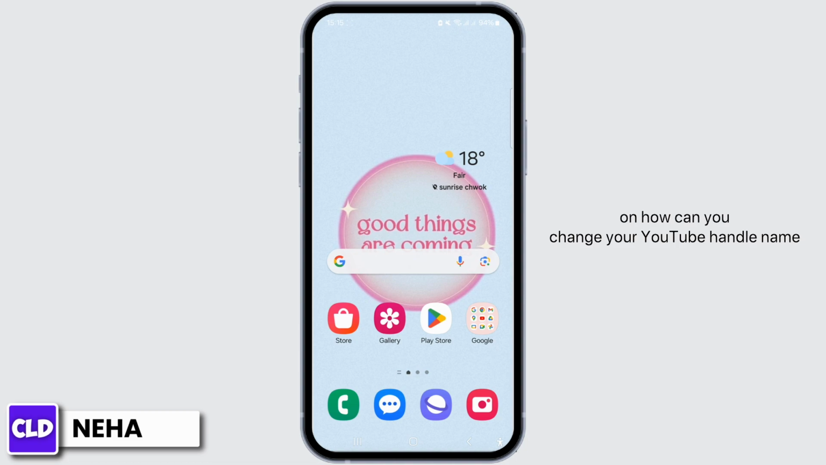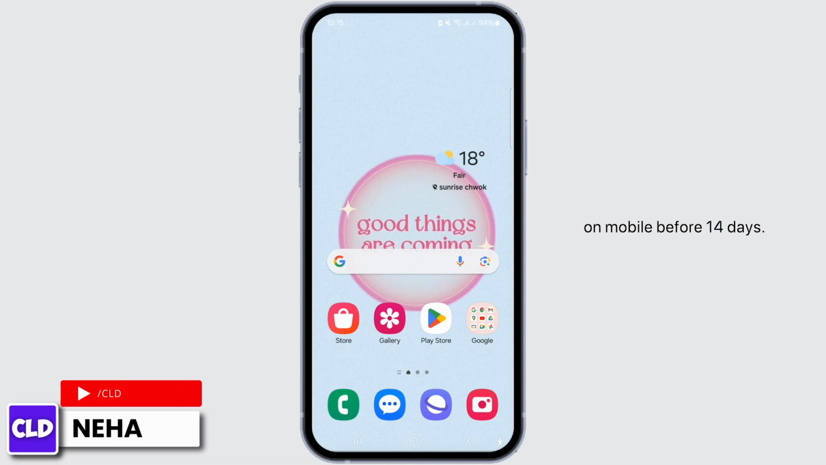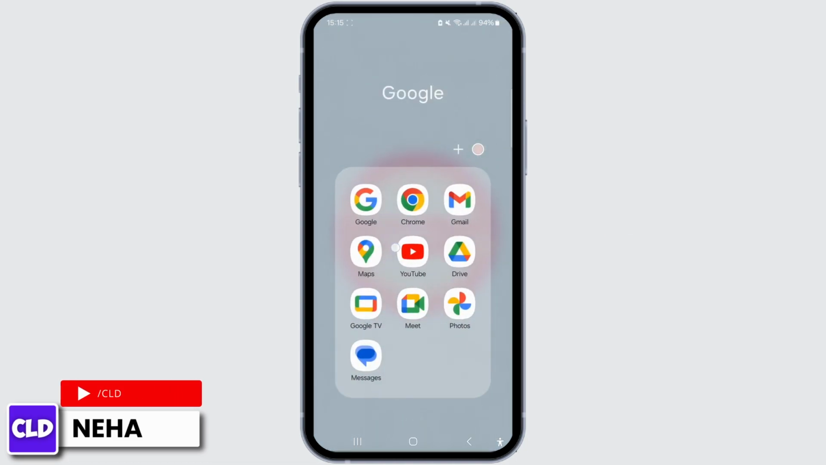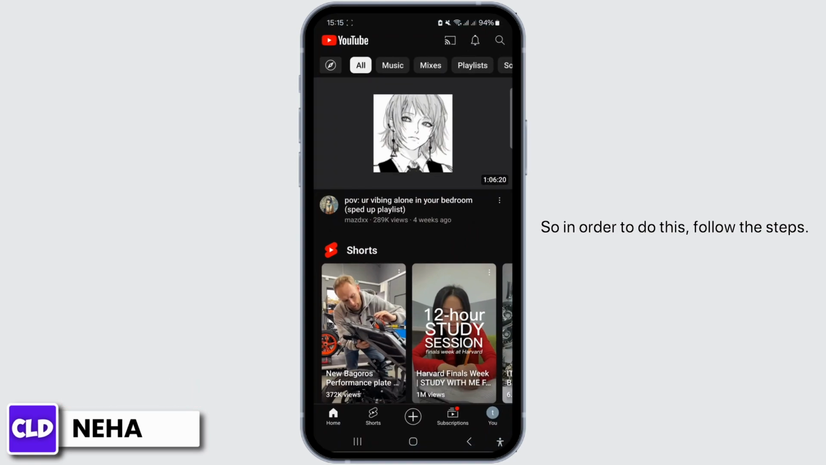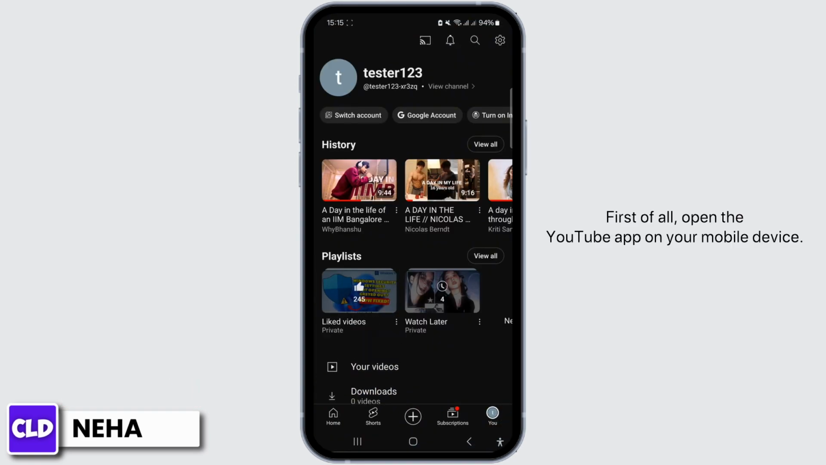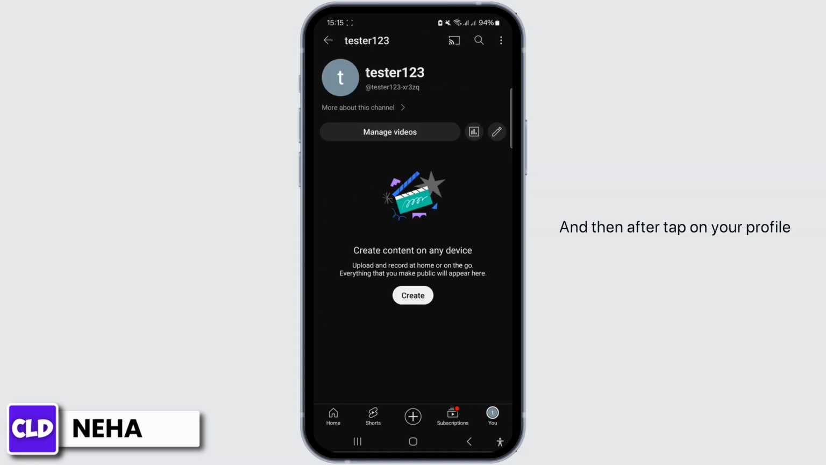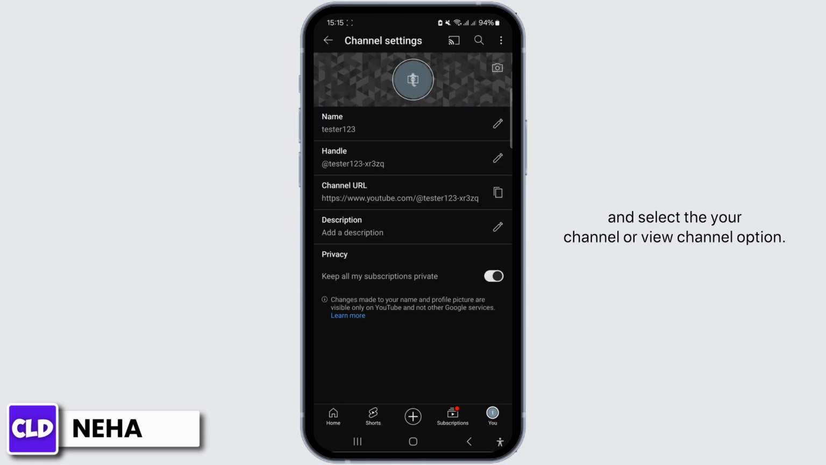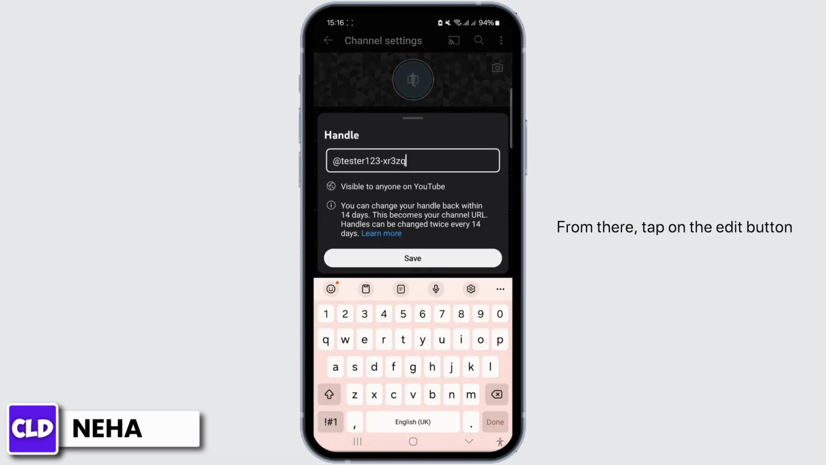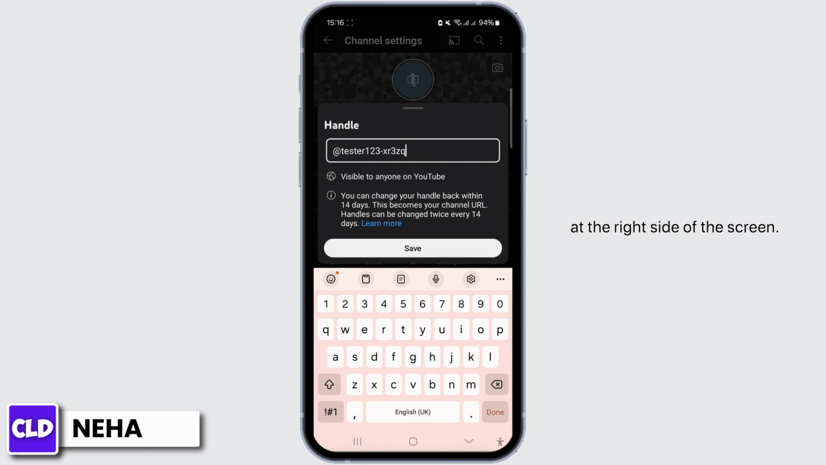I'm going to teach you how you can change your YouTube handle name on mobile before 14 days. So in order to do this, follow the steps. First of all, open the YouTube app on your mobile device and then tap on your profile and select the Your Channel or View Channel option. From there, tap on the edit button at the right side of the screen.